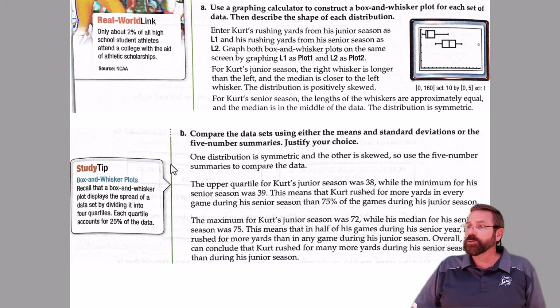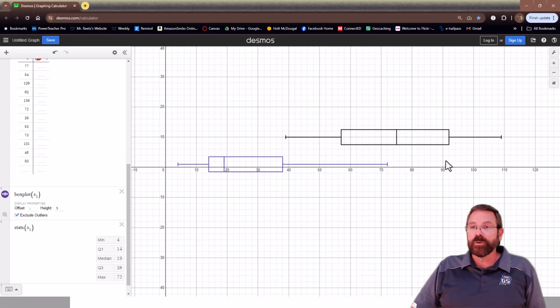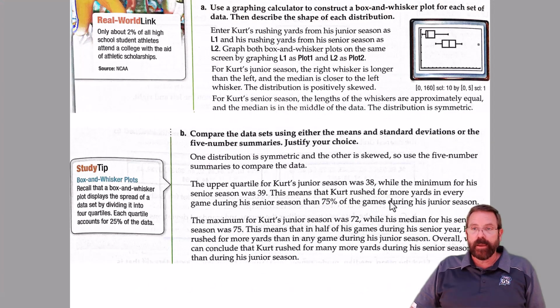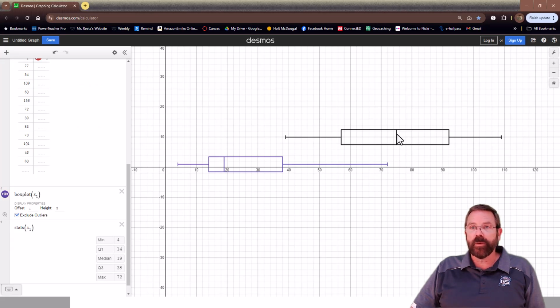All right, now let's jump back over and see what else we have. The maximum for Kurt's junior season was 72. Where do we see that? We can see that right here. And we can see that the median for his senior year was 75. So right there is his middle value for his senior year.